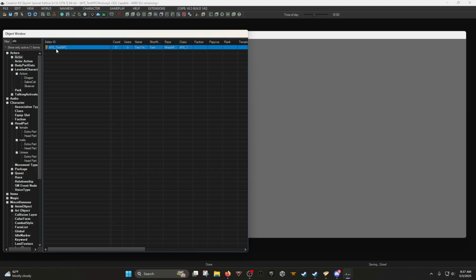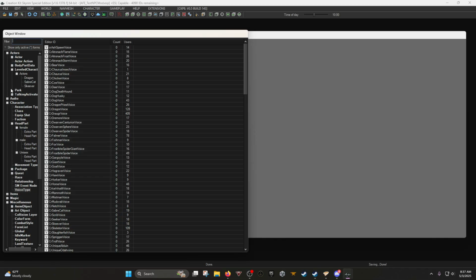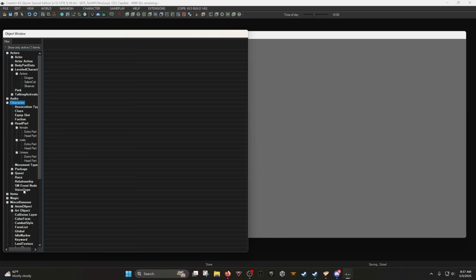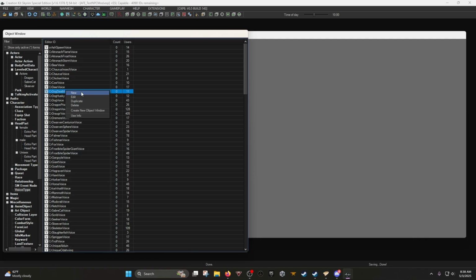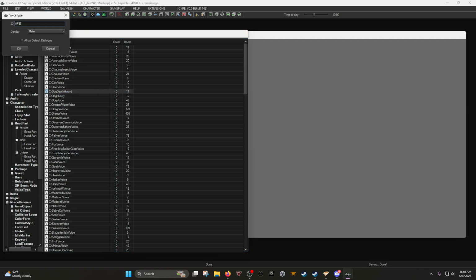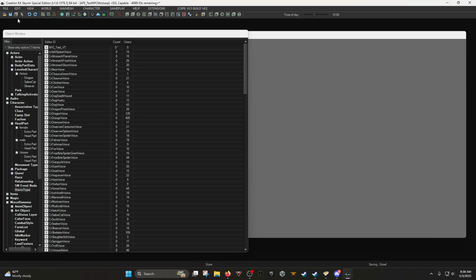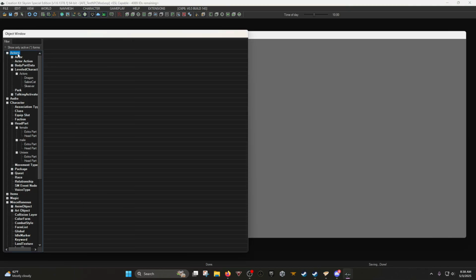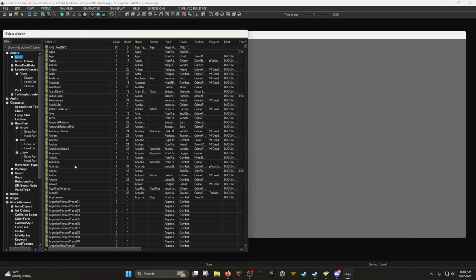So that's our NPC. Now we're going to give him a voice type. I mentioned we were going to do that earlier. So if we go under character, and then at the very bottom of character, like here on the left, you'll see voice type. Right click, new. Put in our prefix, AFE, test, VT for voice type. You can put a gender here, but it doesn't matter too much, because it's whatever voice they have. And then we'll click OK. Save, because the Creation Kit likes to crash.